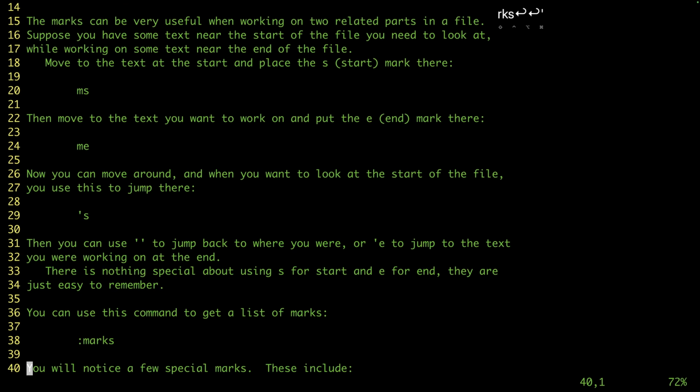So given the bookmarks I have, if I want to jump to bookmark B, I would do single quote and B. That would jump to line 20, which is the second bookmark. Single quote C will jump to line 30, for example, and then single quote D will go to line 40.